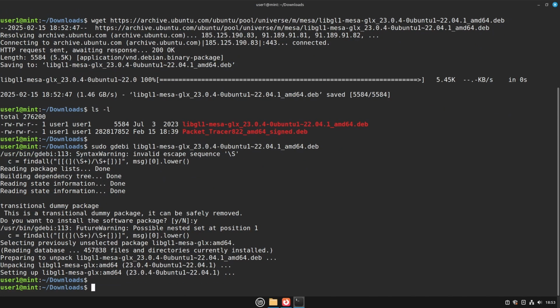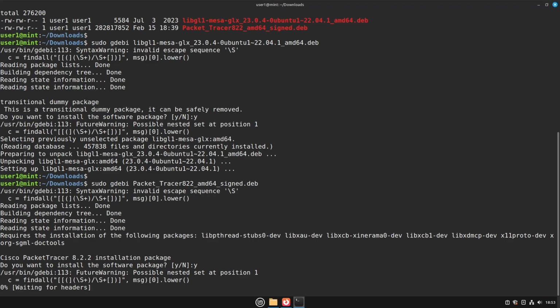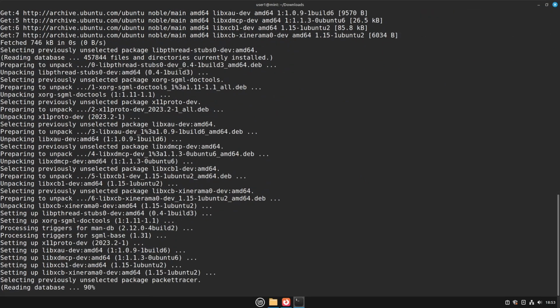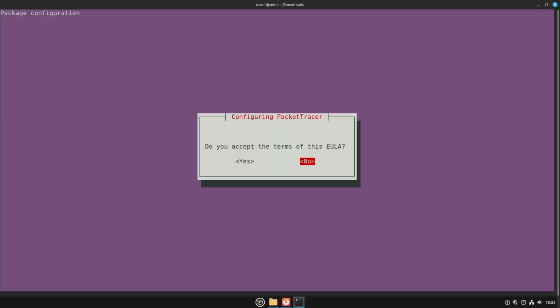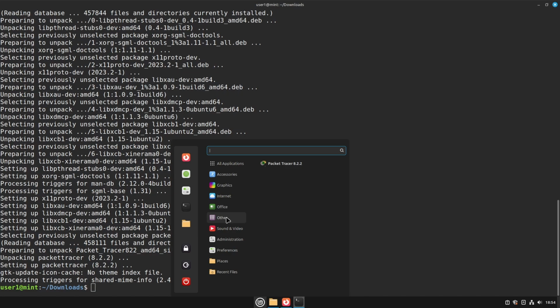Now run the Packet Tracer installer again. This time there shouldn't be any errors. All right, now that Packet Tracer is installed successfully, let's open it for the first time.